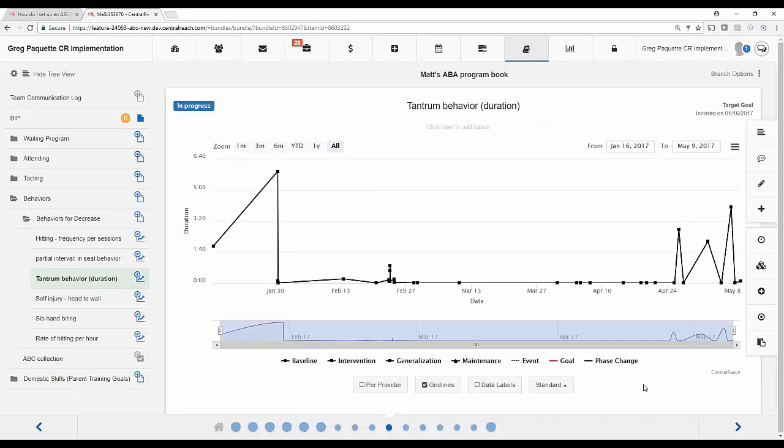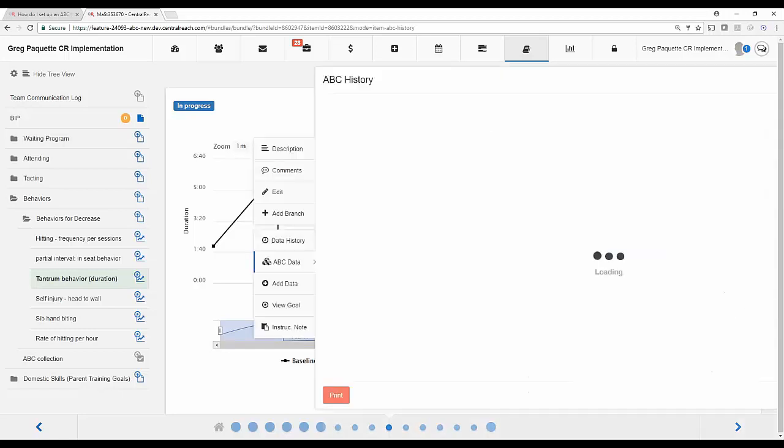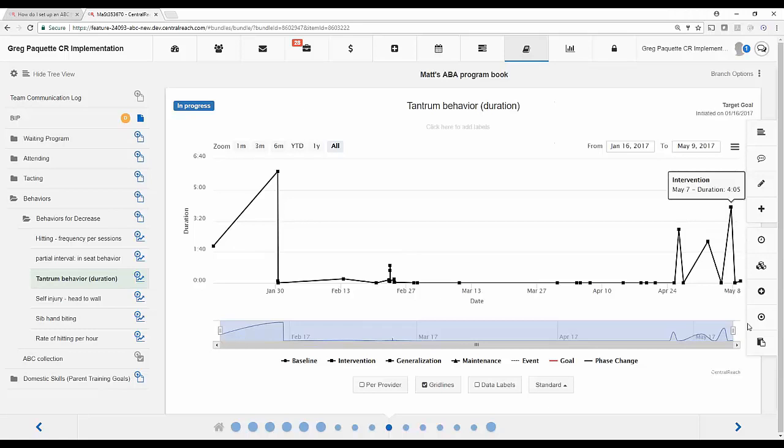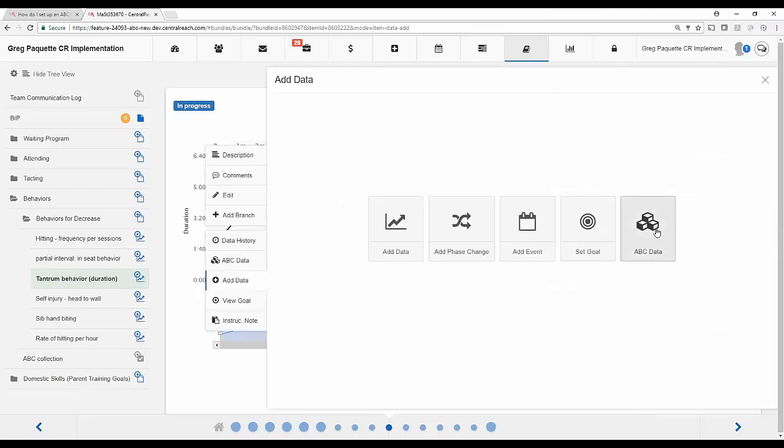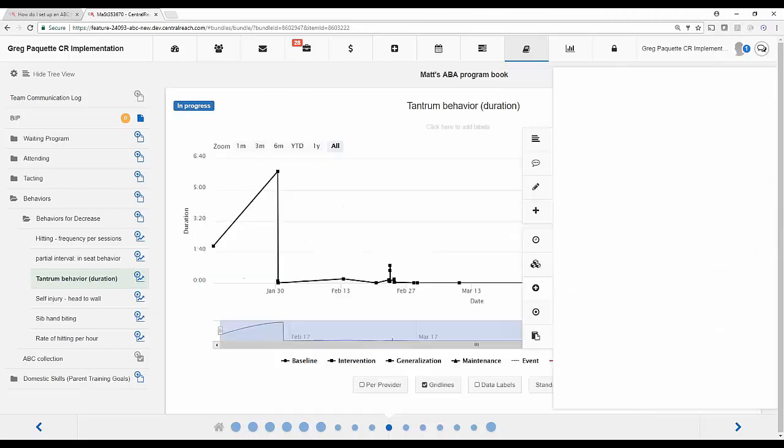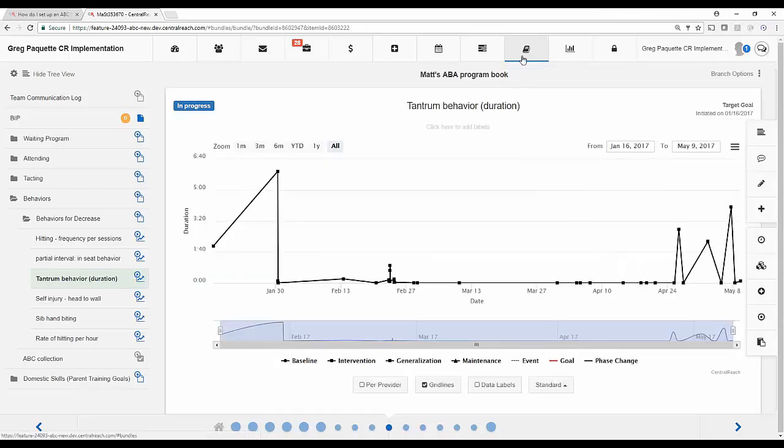We are going to get to how to view data in a few minutes, but I'm going to go in a nice order for everyone. So that's how to add data from the tree. Very simple. Add data, add ABC, and plug it in. Okay. Next up, the session.